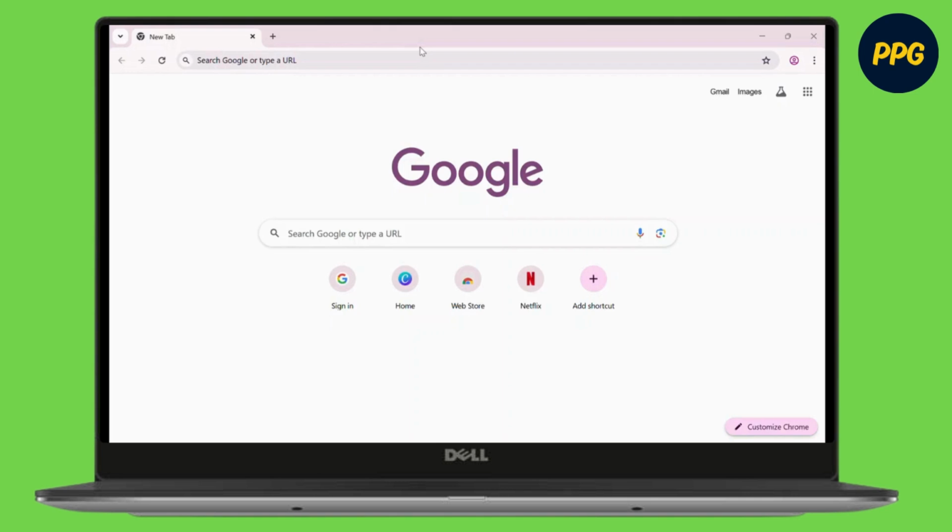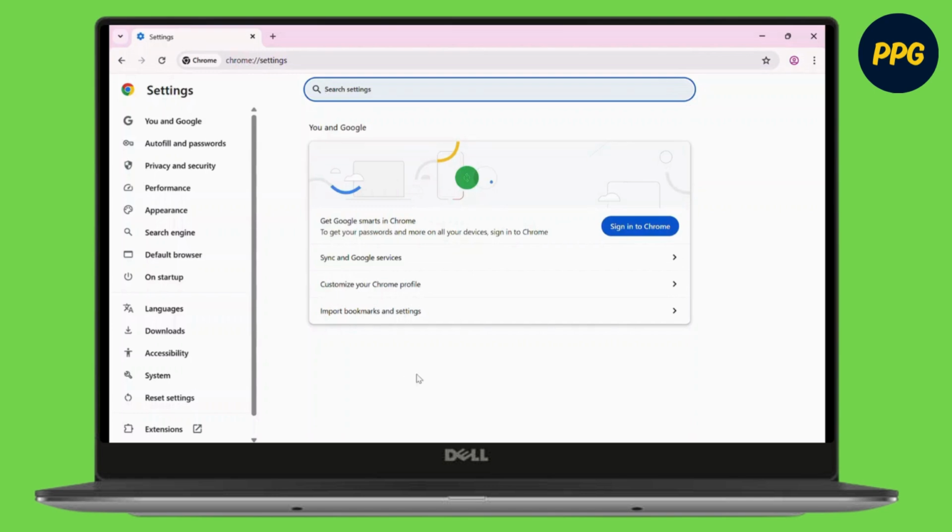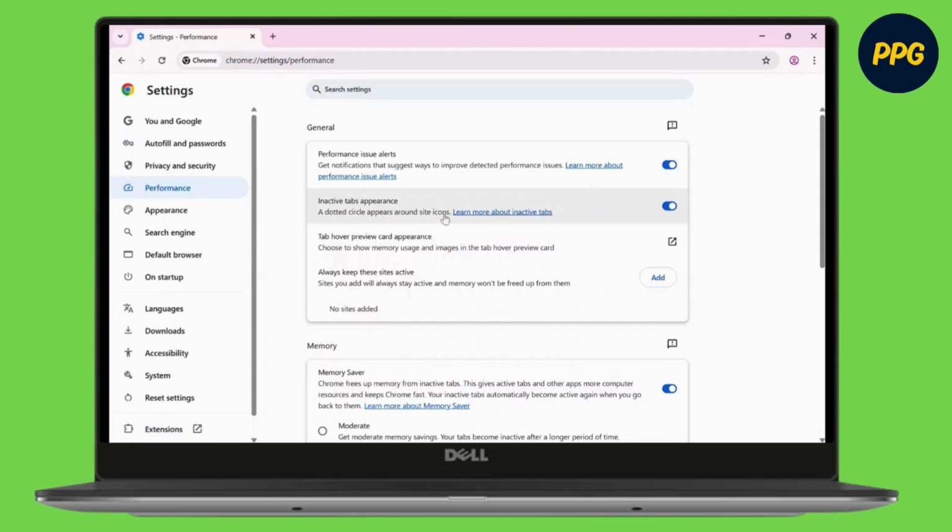Let's dive right in. Open up your Google Chrome, and then on the home page on the top right, you'll see three dots. Tap on it and then scroll down, tap on settings. Now, on the left hand side, you'll see performance. Tap on it. And then the top general options do not make any changes. So you can just toggle on the performance issue alerts and inactive tab appearances.